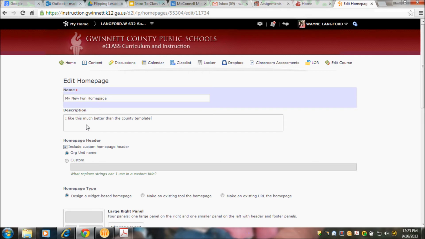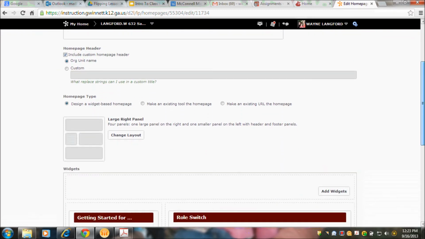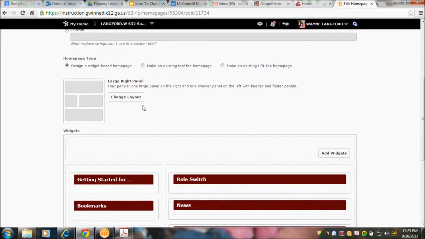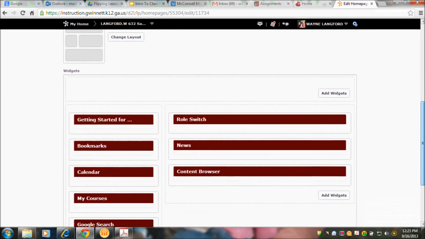Now there's a lot of things you can do about the header, and we may investigate this at a future time, but right now I want to focus on getting that role switch widget moved. So if we scroll down to the bottom here, we'll notice that we can change layouts if we like. So for instance, that big ugly white space we can get rid of here. And here are all the widgets on the home page.